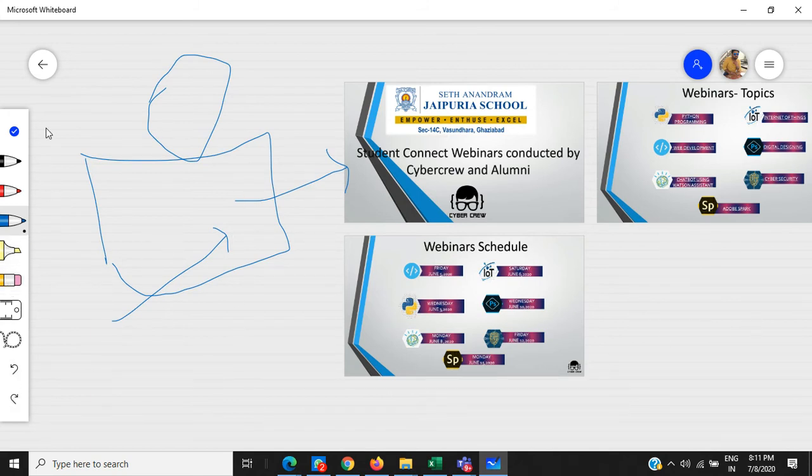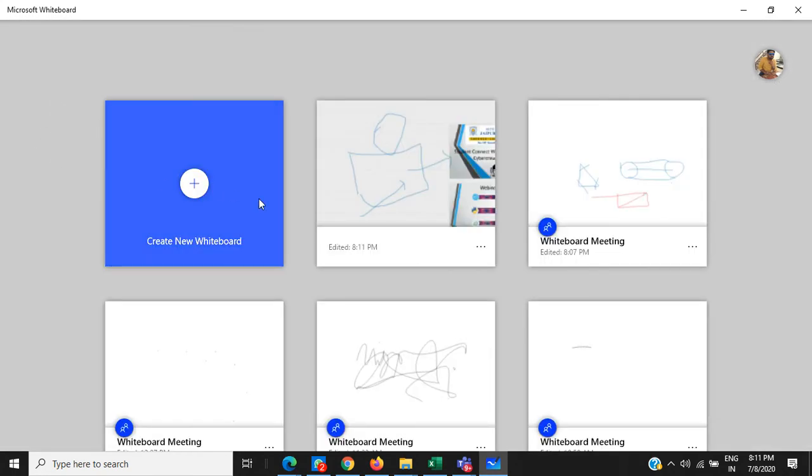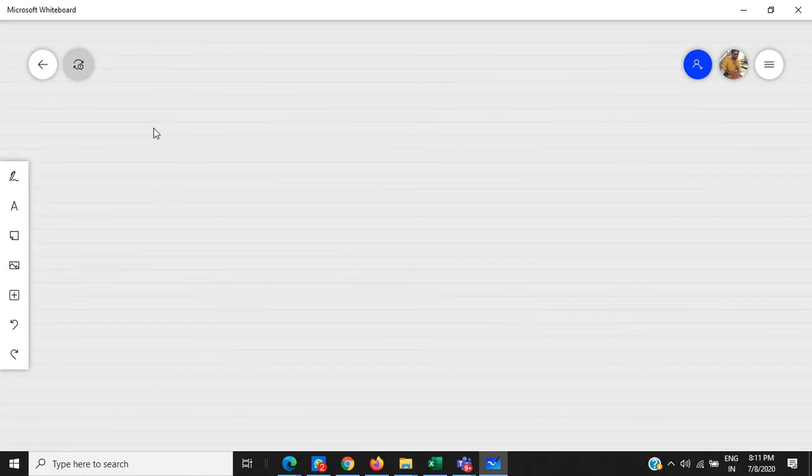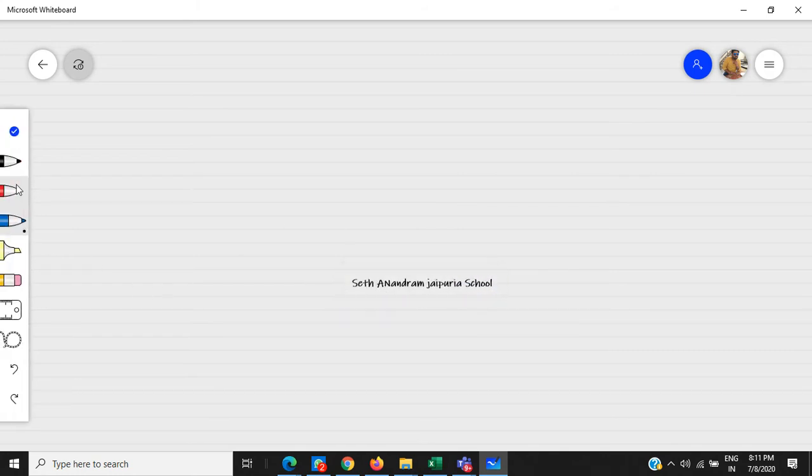And here you can go to the back button, and if you want more options, you can see. If you want to write something, like you have to type something, you can type it. Just click over here and type from the keyboard. Like you draw something, you just draw this shape.